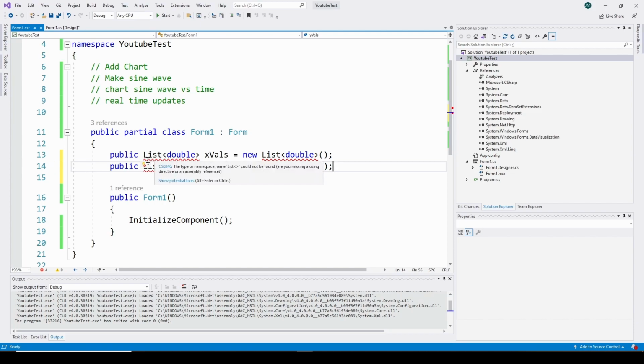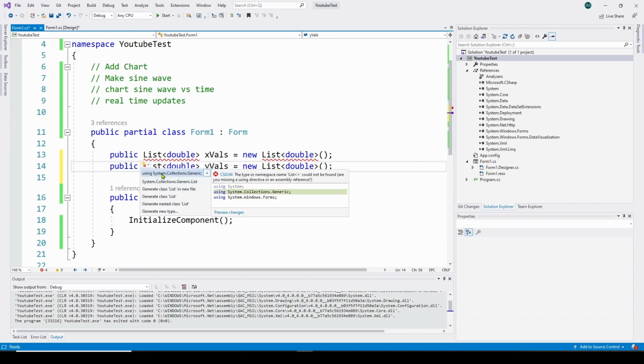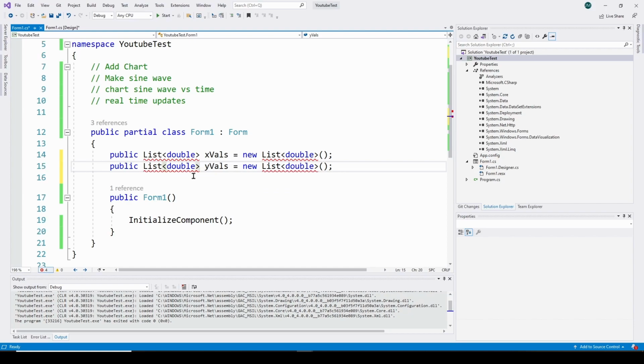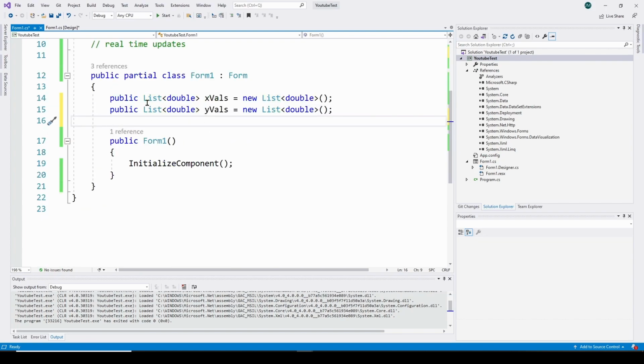All right. Now you can see we've got these red squiggly lines, and that basically says, hey, you've got a problem here. So if you hover over this, it says the type or namespace List could not be found. Are you missing a directive? And you can click on show potential fixes, and it says we didn't add System.Collections.Generic, which is the library that allows you to make lists. So you double click on that and you scroll up. Oh, it automatically added System.Collections.Generic, and now the squiggly is gone.